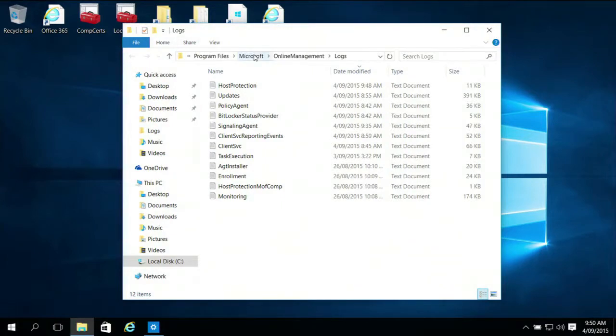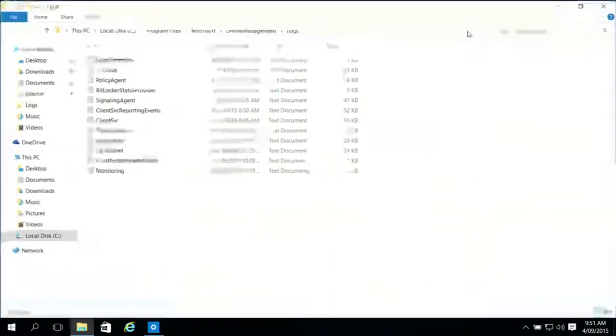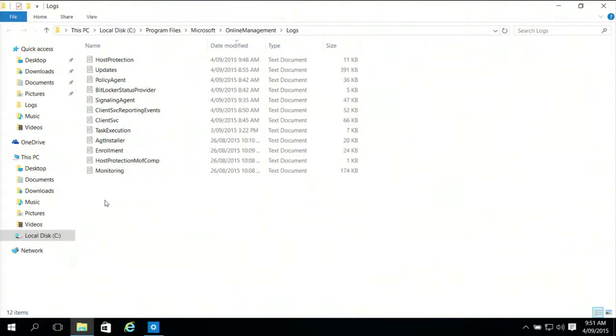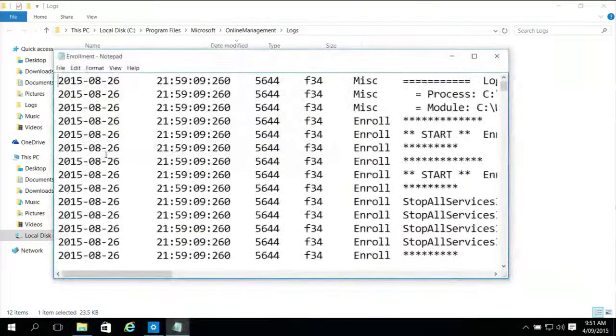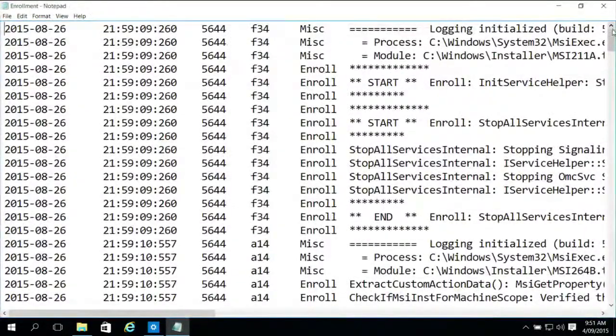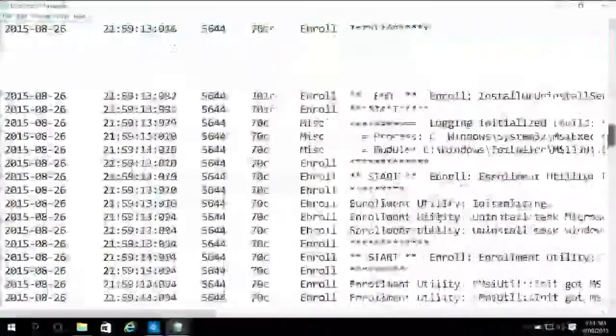Right, logs shortcut. Program Files, Microsoft, Online Management, Logs. So if you're looking in the event viewer, you're not going to see some of the logs. You want to go into Program Files, into here, and see all the logs for that Intune agent. It's just in a slightly different place. You can scroll through and look to your heart's content, just like all log files.